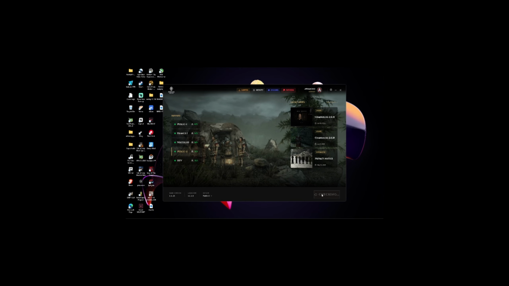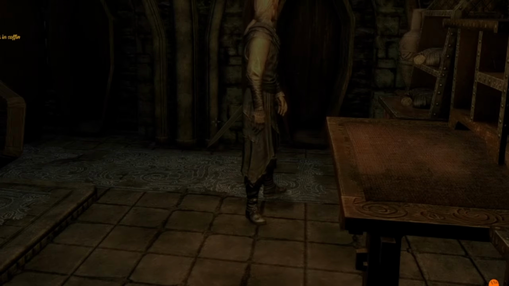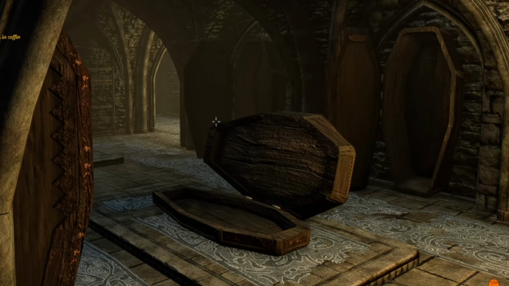Click play. I'm going to be spawning in the vampire's lair now, but I'll show you when I'm there the difference between shaders and no shaders. Okay, so you can see the vampires here.